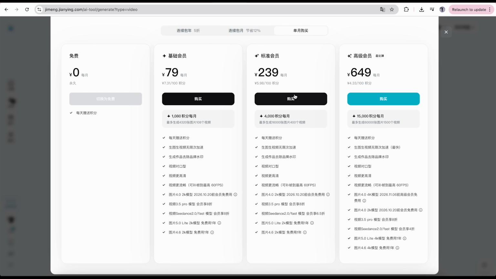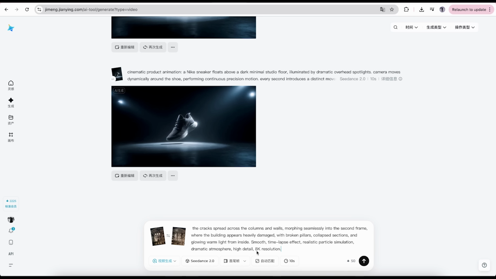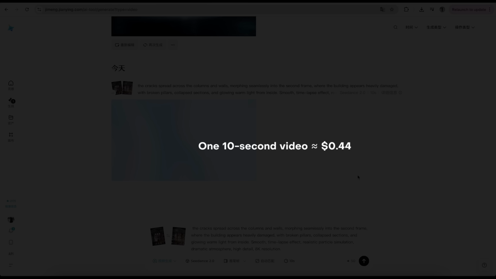Finally, let's talk about pricing. I bought 4,000 tokens for 240 yuan, which equals about $35 today. A single 10-second generation costs 50 tokens. That means a single 10-second generation costs under $50.